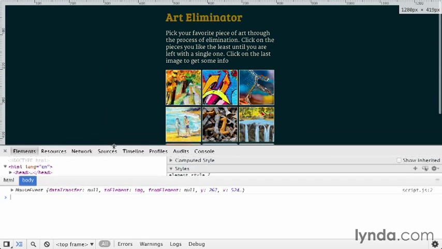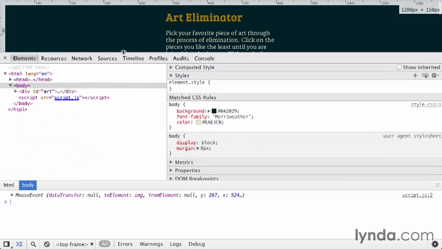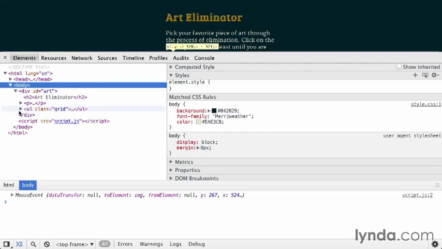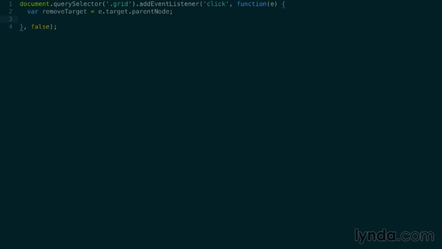And we don't want to get rid of just the image. We want to get rid of what's right on the other side of the image, which is our list items. So every one of these images is contained within a list item, and that's what we want to get rid of. So we have to ask not for the element that was clicked on, but for its parent. And then we want to use that variable, and we're going to ask for the parent node.